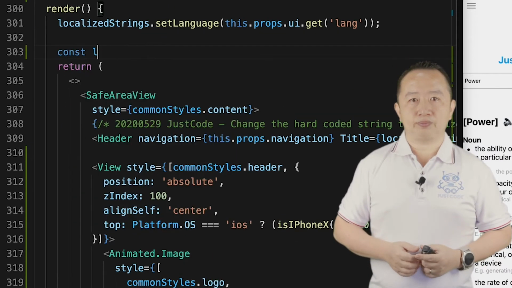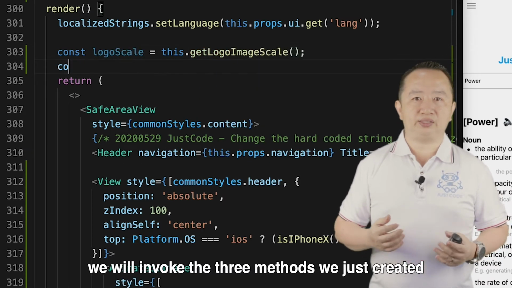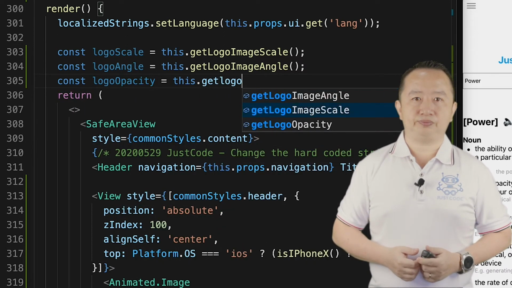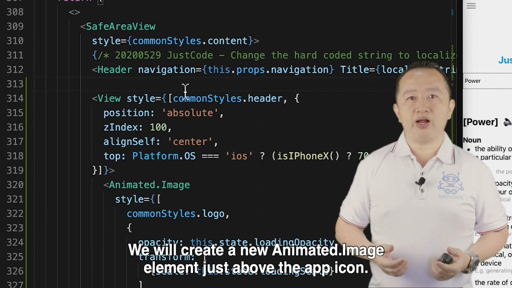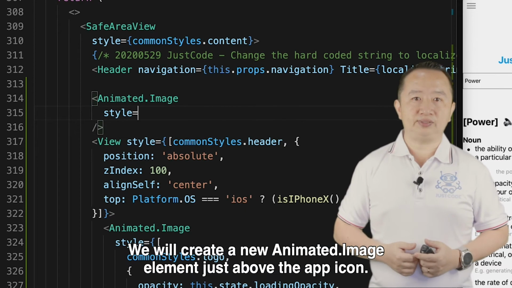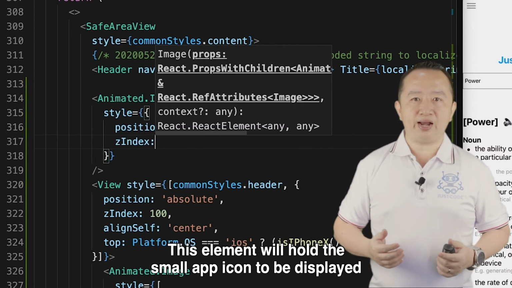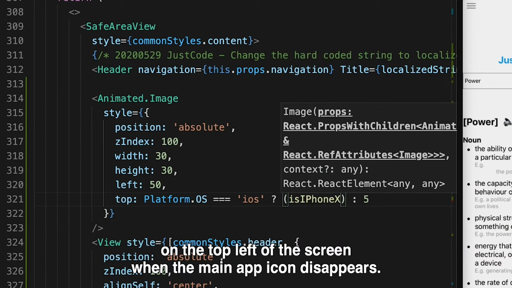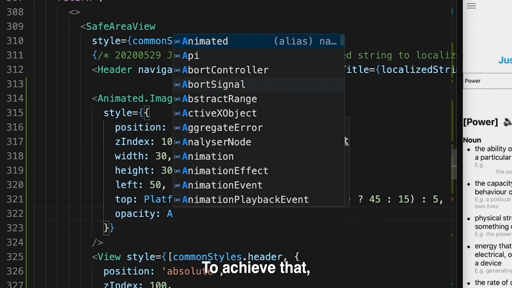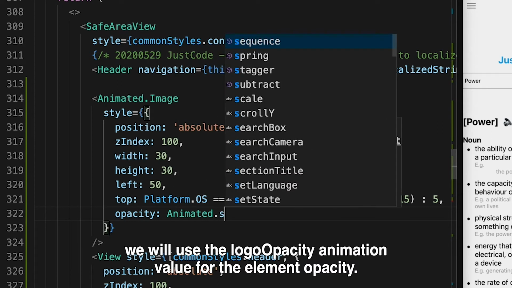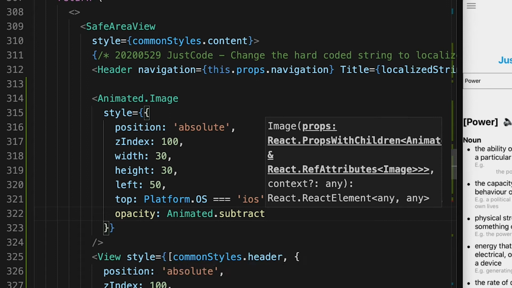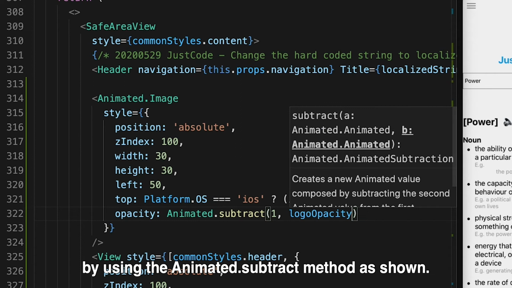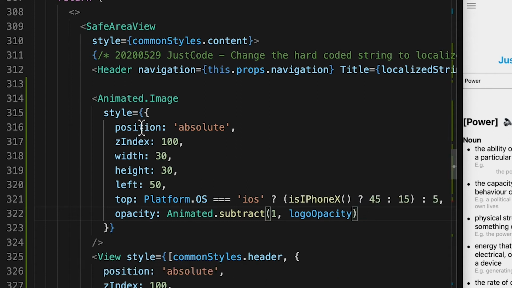At the render method, we will invoke the 3 methods we have just created to get the scale, angle, and opacity animation value. We will create a new animated.image element just above the app icon. These elements hold the small app icon to be displayed on the top left of the screen when the main app icon disappears. To achieve that, we will use the logo opacity animation value for the element opacity. However, we need to reverse the opacity value by using the animated.subtract method as shown.